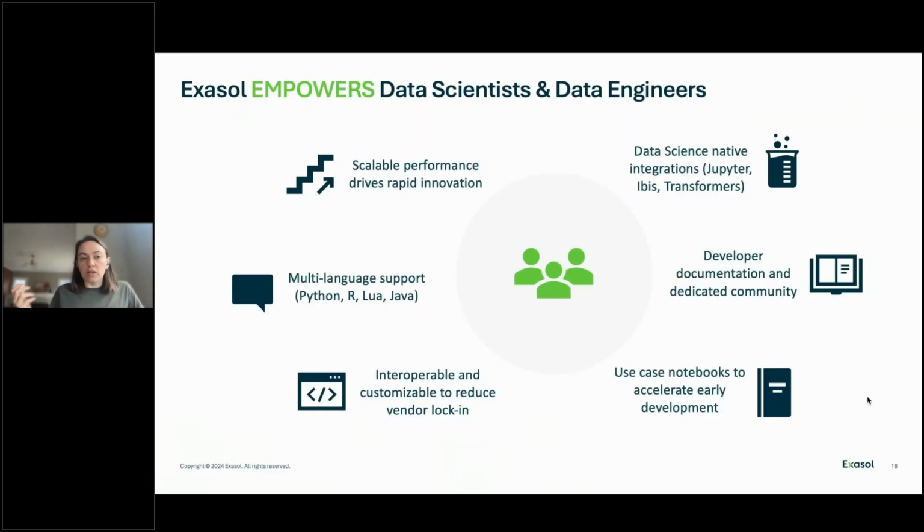Now, at the center of this whole story are data scientists and data engineers. These are the people building our AI workflows, building our AI solutions. And we've created a ton of content and information and functionality that directly supports developers. So I'm going to touch on a couple of these here, and we've already talked about quite a few of them.